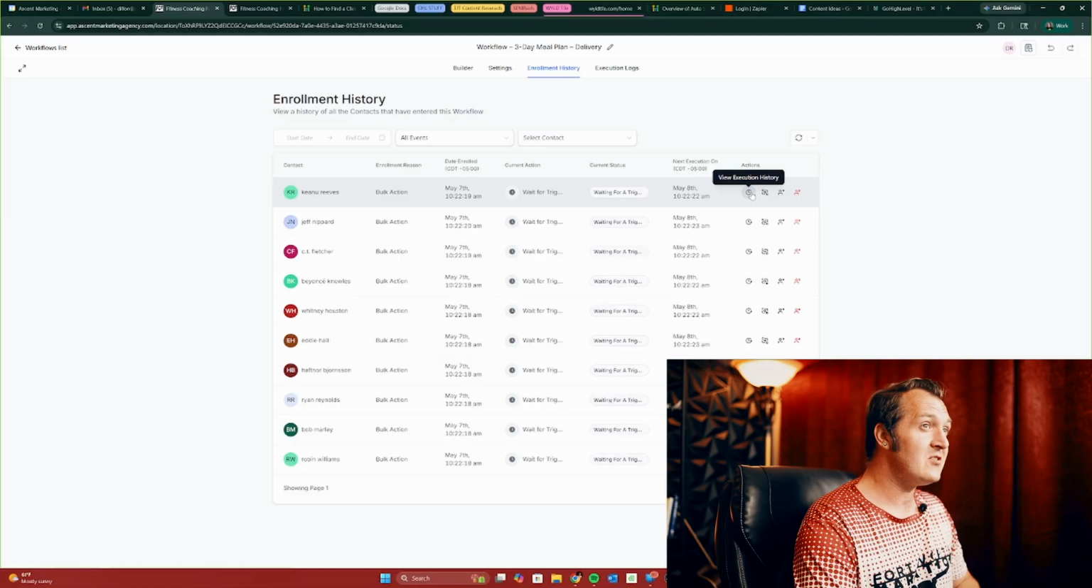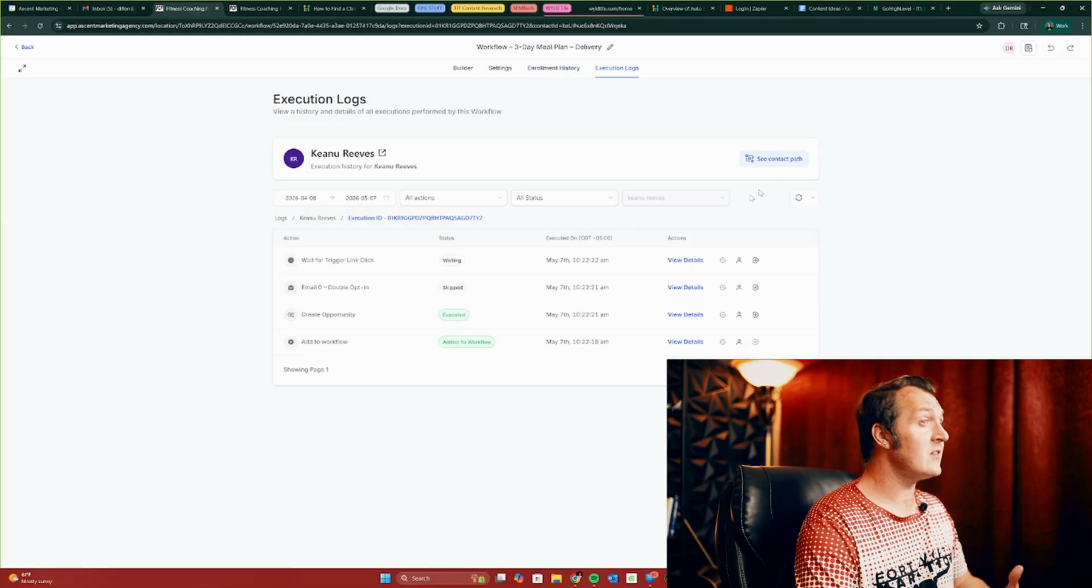Another thing that we might want to do is view the execution history of the contact. We can do that by clicking right here where it says view execution history. And this is a little different than the workflow progress like we looked at earlier, where it's just going to give us a list view of what they've gone through.